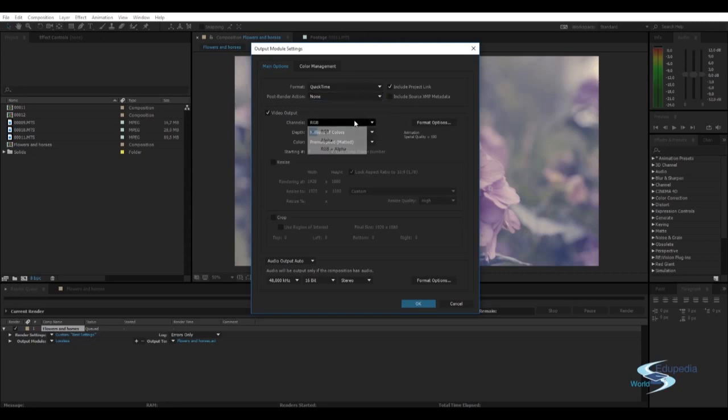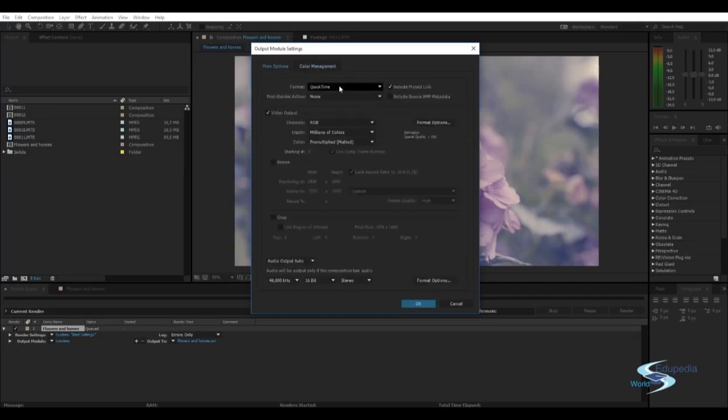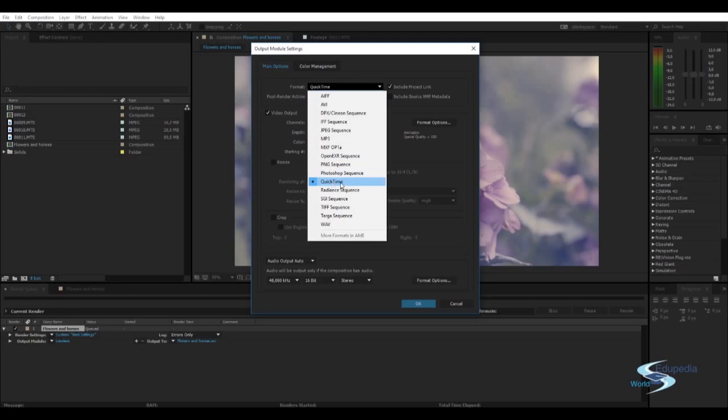We can say a post render action, that's something it will do when it's rendered. That's all not necessary. All the channels, I only want the red, green and blue channel. If you wanted the alpha channel, then you can say, okay, I also want the alpha, and then you'll get, let's call it a PNG video. As you know, PNG images have a transparent background. And then this will give you a video where all the black areas or the areas where you haven't put anything, they will be transparent. There are also some stuff here for color management. That's all pretty advanced. So the only thing I usually do is just set this to QuickTime, and then I just hit OK.